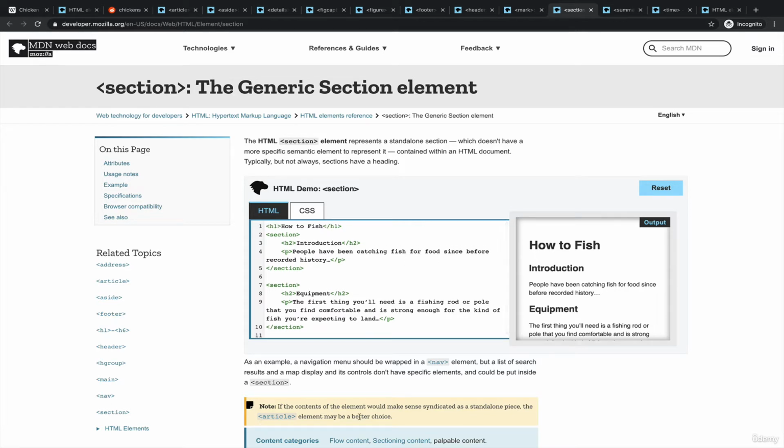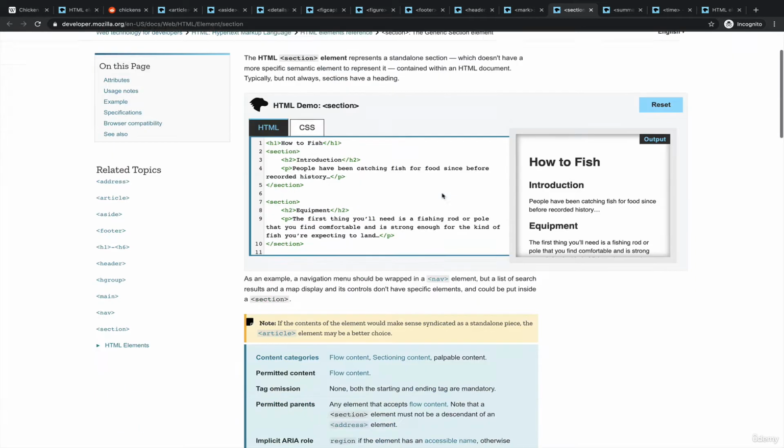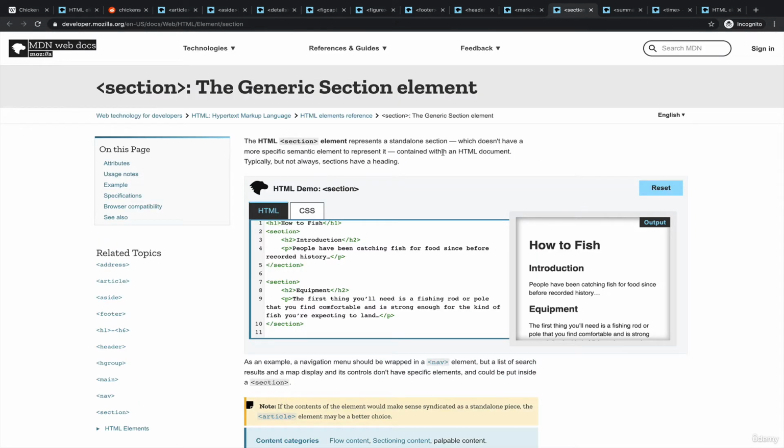These could each be divs, but a section is really supposed to be a section of content, a standalone section of your website. And MDN says that it represents a standalone section which does not have a more specific semantic element. So you could use a section in place of a nav, just like you could use a div in place of everything, but a nav makes more sense.